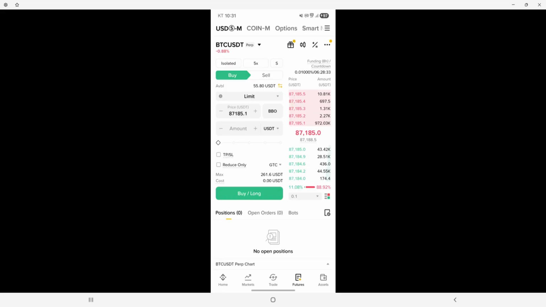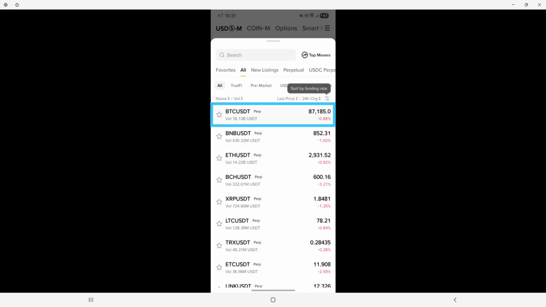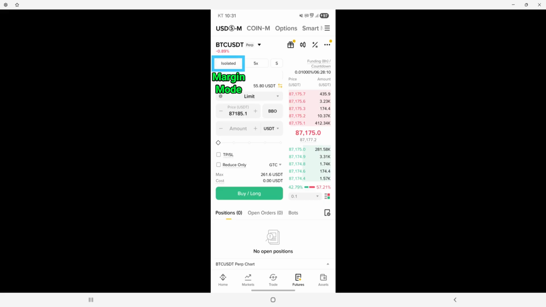You will now be on the Binance Futures trading screen. At the top left corner, tap the Trading Pair section to select the asset you want to trade. For this demonstration, we will use the BTC-USDT pair. Next, review and select the margin mode according to your strategy.